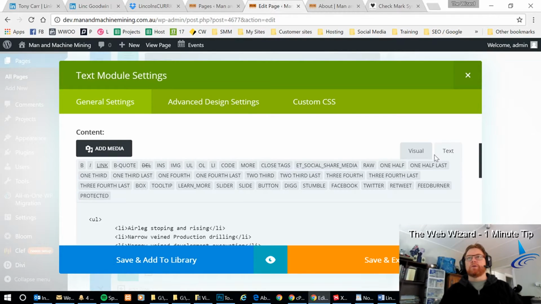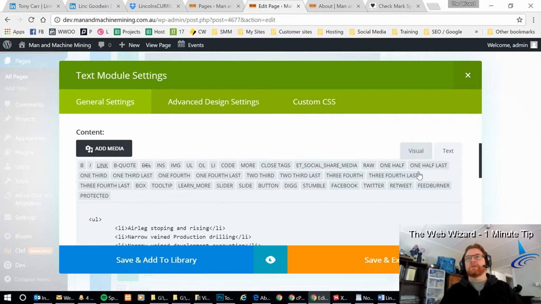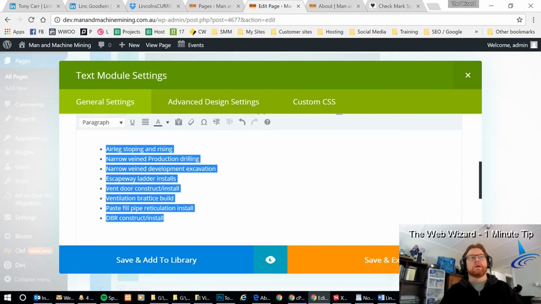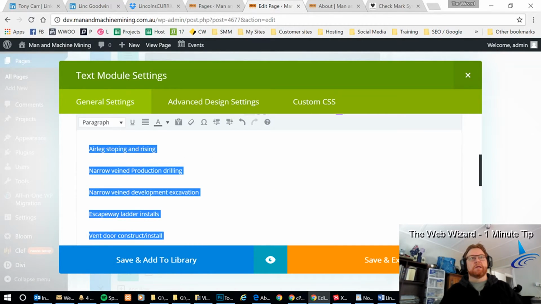And the code behind it in the text tab looks like that. So it's an ordered list, and then every list item has a start code and an end code to it. So what I did is I replaced all the list items. So I'll just quickly remove them from here, make them not a list, so they become just text items.